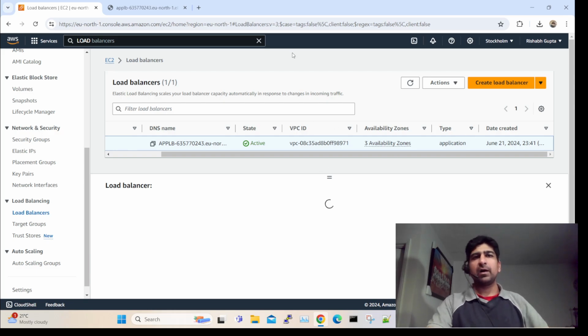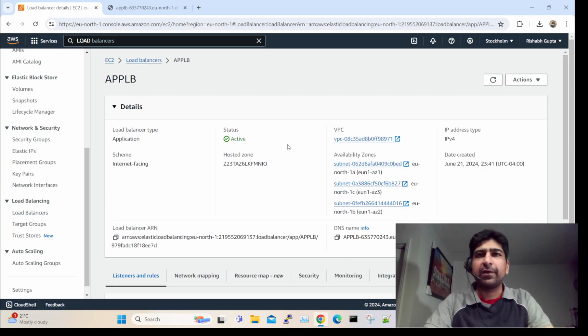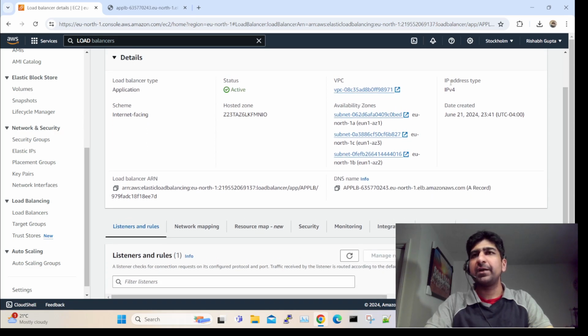Now, first of all, let me show you what it looks like. It shows the VPC again with three different zones, AZ 1, 2, 3, and it shows internet facing. Like I mentioned, it's an application one. IPv4, I didn't take dual stack right over here.